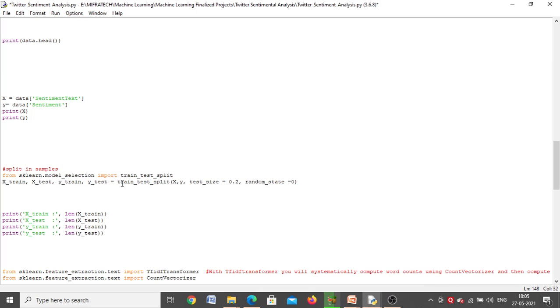Now I will call train_test_split. The first parameter I'm passing is x, that is my input column, and y, that is my output column. The next parameter is test_size. Here I'm giving 0.2, which is 20%; if you give 0.3, it is 30%, like that. 0.2 means it will split the data set in the ratio 80-20%. Next is random_state, which controls the shuffling of the data. I'm giving the value 0, which means I'm not shuffling the data here.